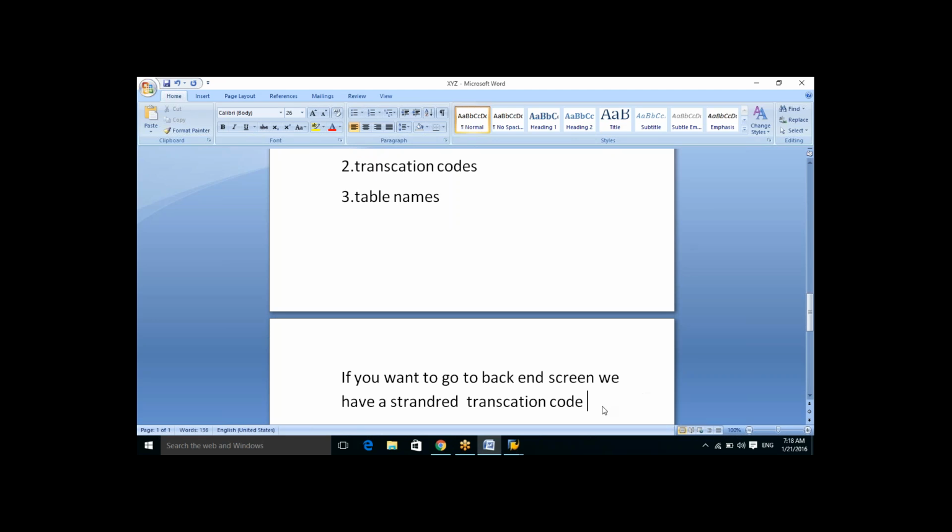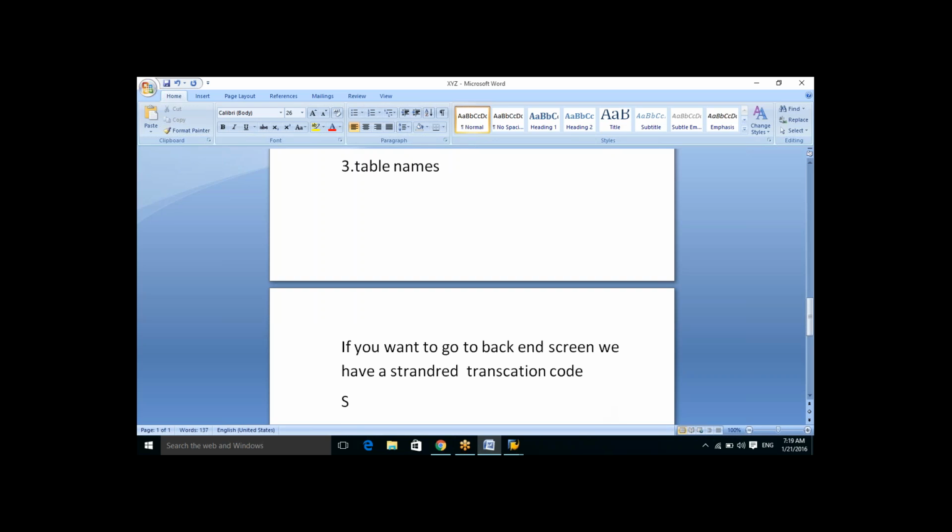Okay, we have a transaction code. In the backend, we have a standard transaction code, that is SPRO. This is what you use if you want to access the backend screen. Please remember this standard transaction code, SPRO. With the help of the transaction code SPRO, you can access the backend screen where you do all the functionalities as per the client requirement.